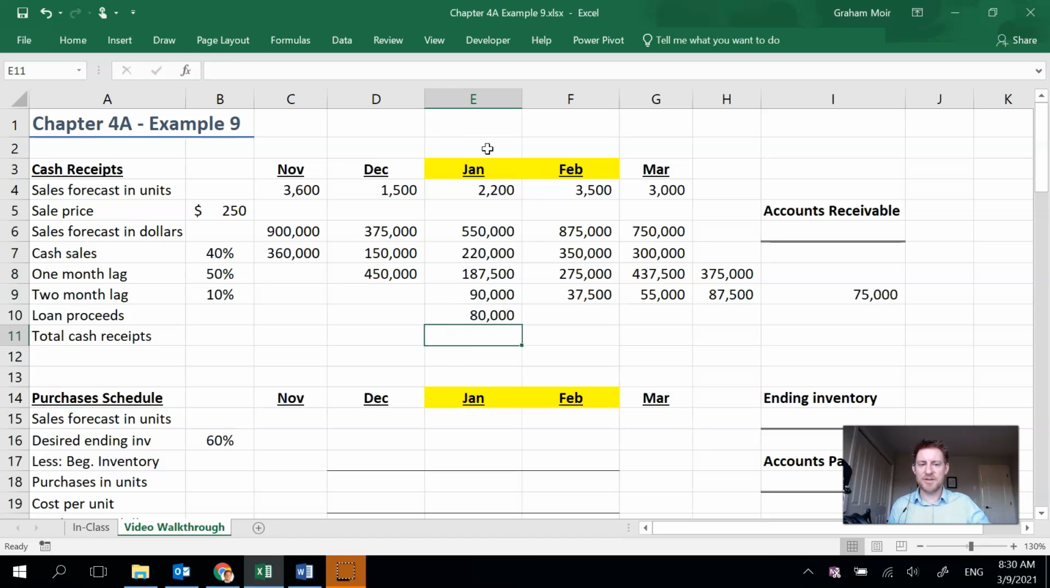So total cash receipts, I'm going to sum it all up. And remember, you do not want to pick up your sales forecast in dollars figure because that is not a collection. That is a number that you're using for the basis of your calculations below. So you can put your brick wall in between where it says sales forecast in dollars and your cash sales. So I'm going to grab that.